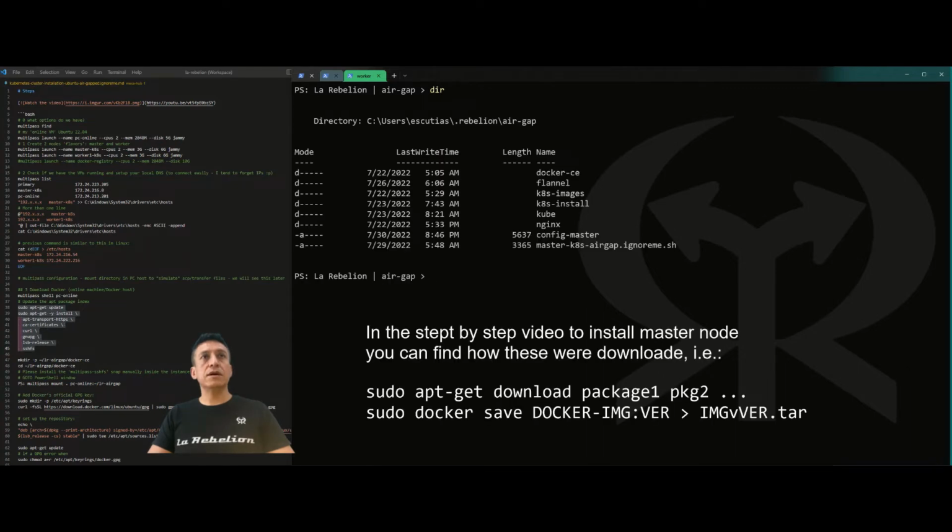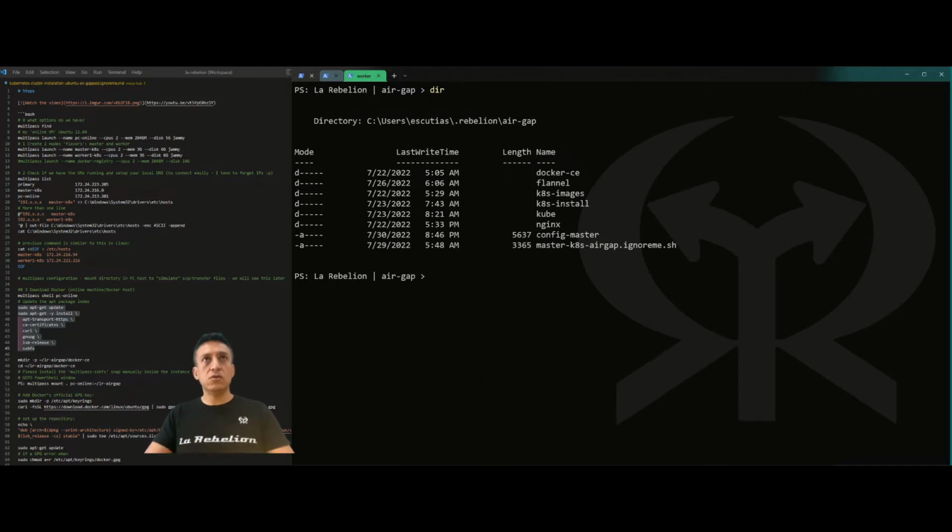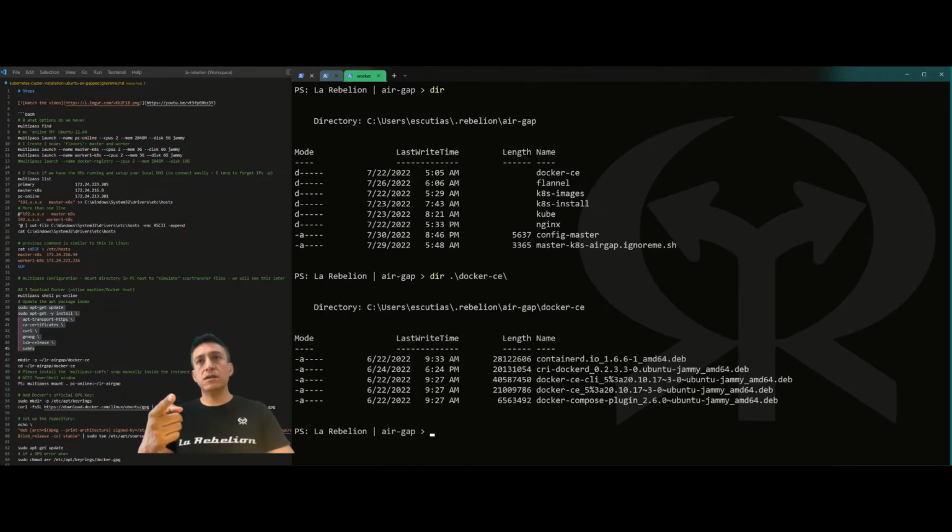Okay, so I am in the directory where I had the Docker, Flannel, Kubernetes packages, and Kube and Nginx Docker images that are going to be deployed for this cluster installation. Let me show you Docker, for example, and you will see here I have all the Debian packages that are needed. So what I will do now is to mount this directory into the virtual machine that I just created, and then automatically I will see those files inside the VM.